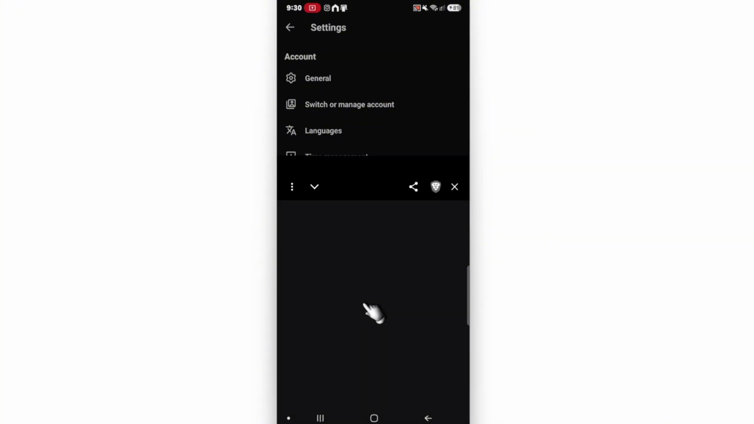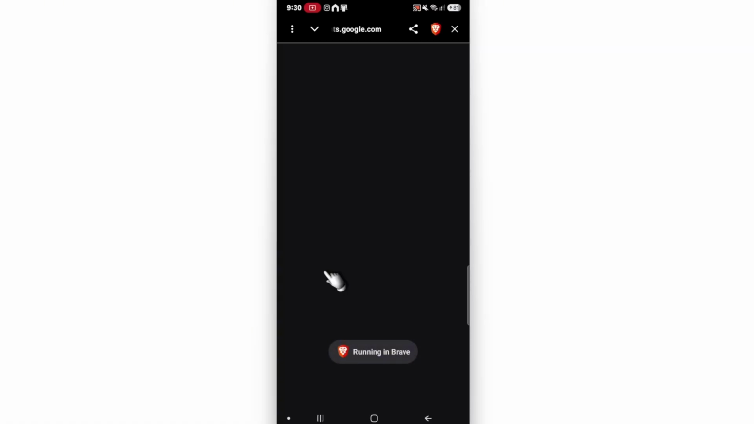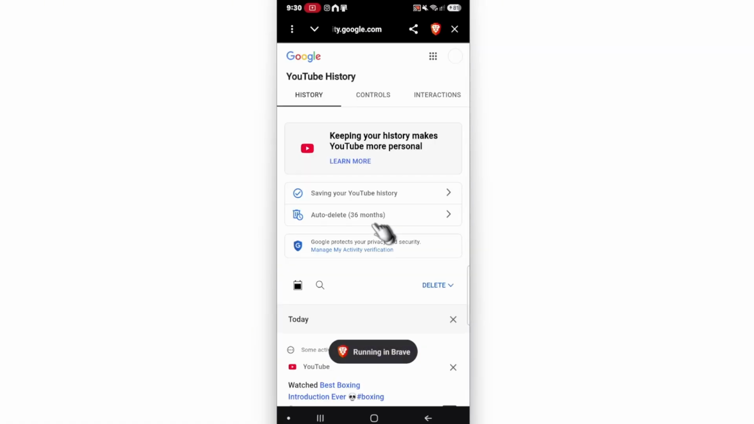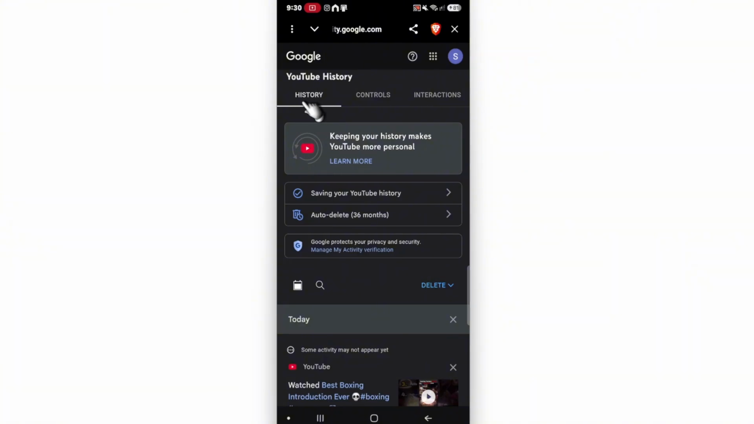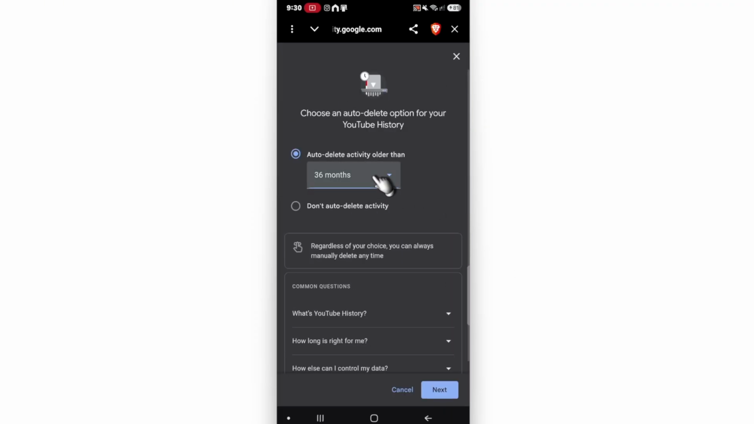Go ahead and tap on it. Wait for it to load. A browser page will pop up. As you can see here, we are now under the History tab. You can basically auto-delete every 36 months right here, or you can tap on it and choose auto-delete every 3 months, or don't auto-delete. It's up to you. Just hit next and follow the simple prompts.